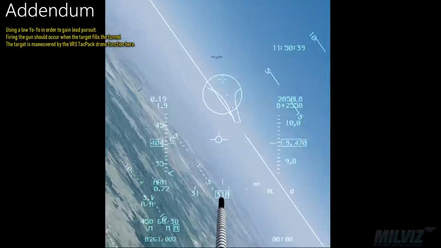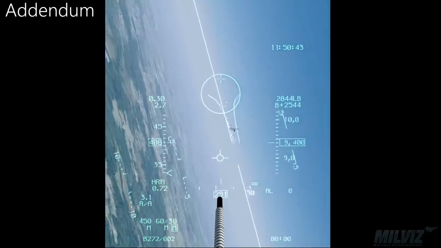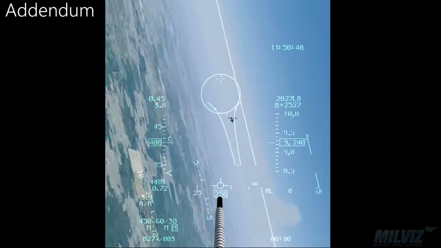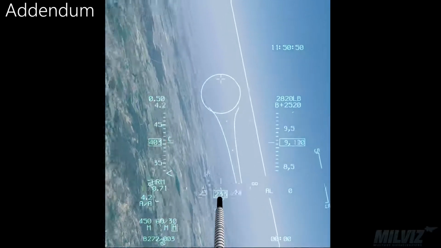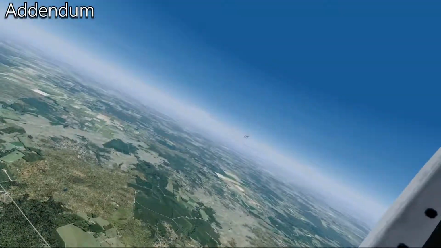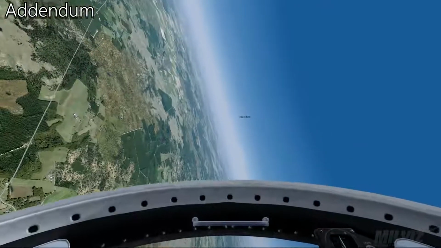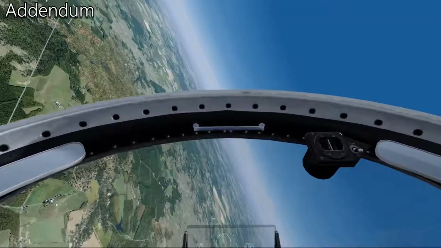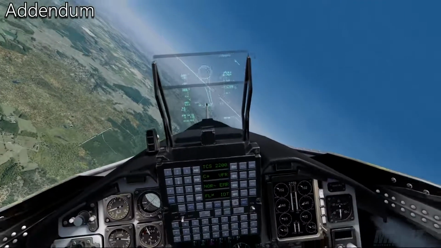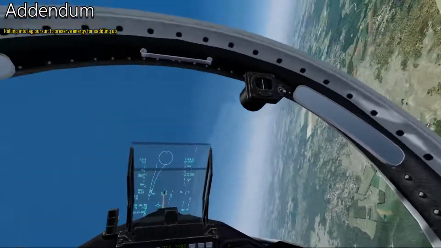Firing the gun should occur when the target fills the funnel. The target is maneuvered by the VRS TACPAC drone function here. Rolling into lag pursuit to preserve energy for saddling up.